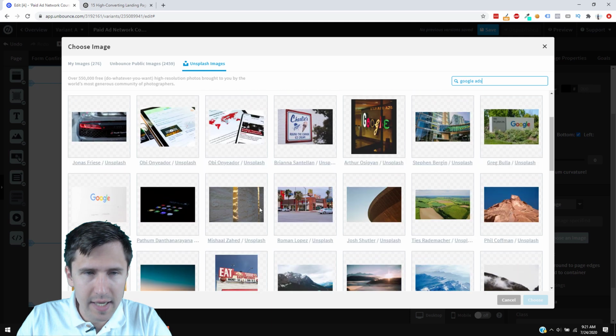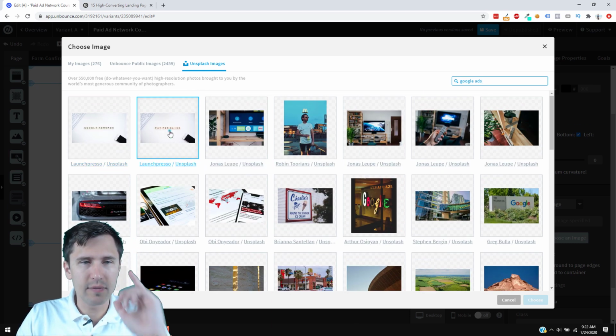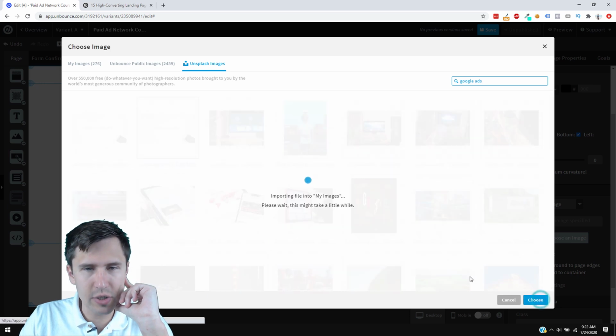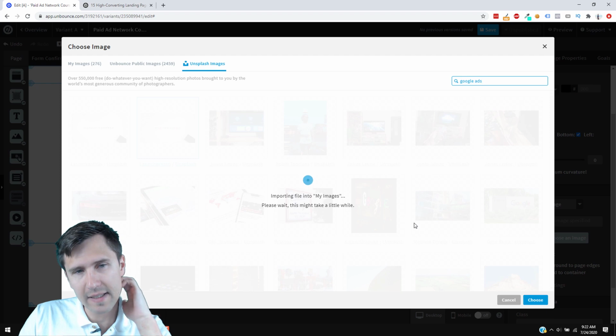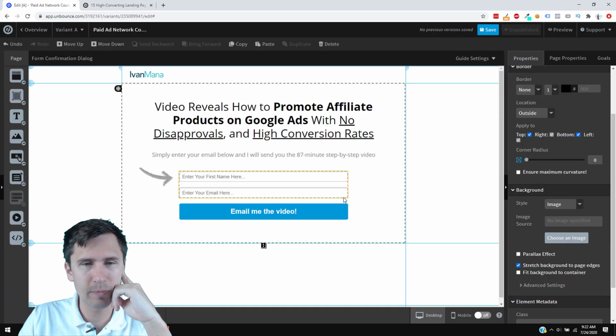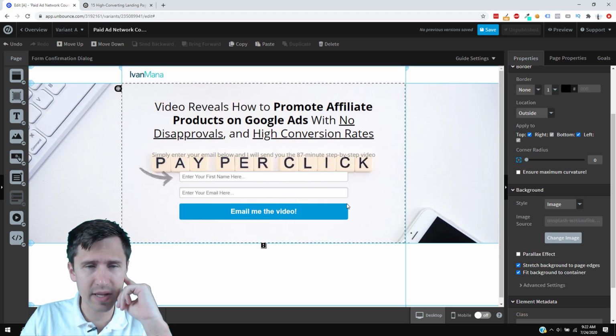I don't know if we want to do that. I do like this one though. It's like pay-per-click and it's got a little computer there. It's got a little phone there. Let's see what this looks like. So let's click choose and just see what it looks like, okay? I do like the fact that it's a white background, so we will be able to see everything. Even this gray thing looks good, so we don't even have to do anything.